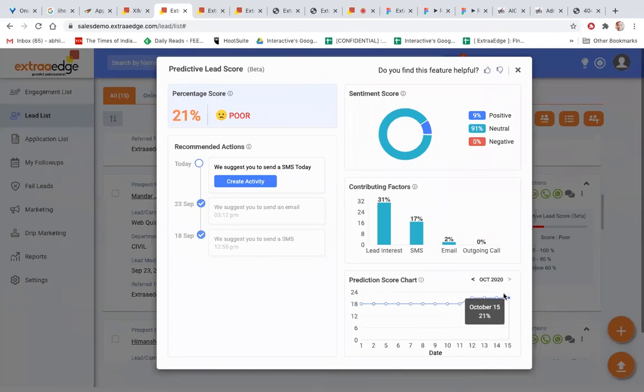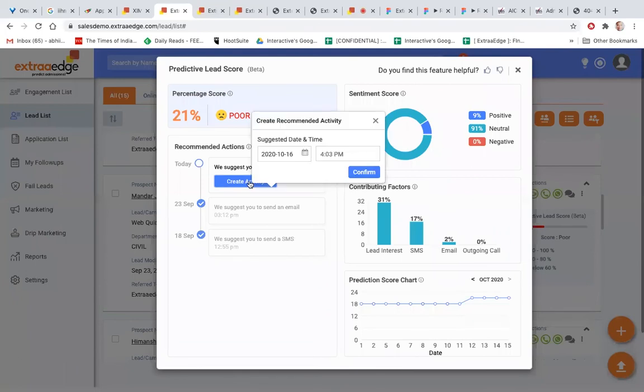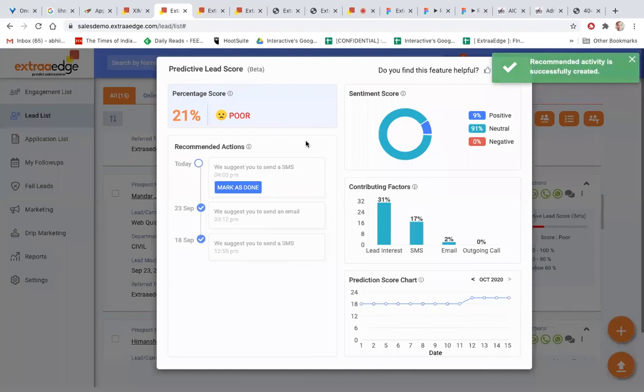So it takes into account things like outbound call, email, SMS, comments of the counselor, the tone of the calling or the tone of email, SMS, which publisher he's coming from, and it guides the counselor with the prediction probability, using machine learning, that Mandar will take admission or not, and also tells them what should be done next. So you need to send him an SMS today. You can set this particular activity and then you can complete it.